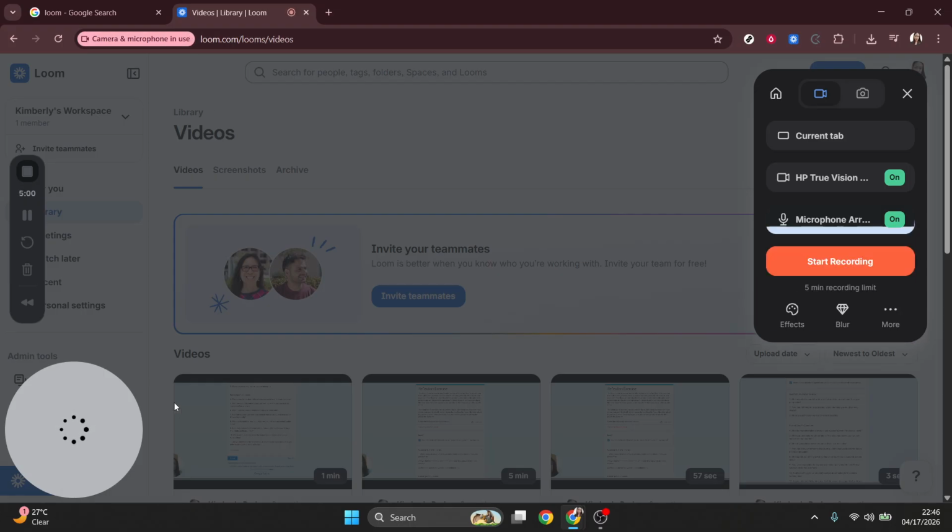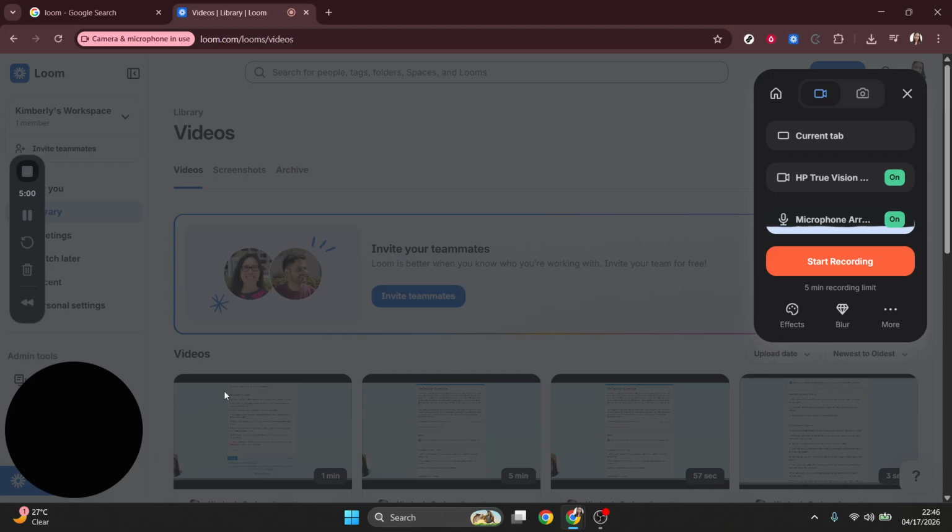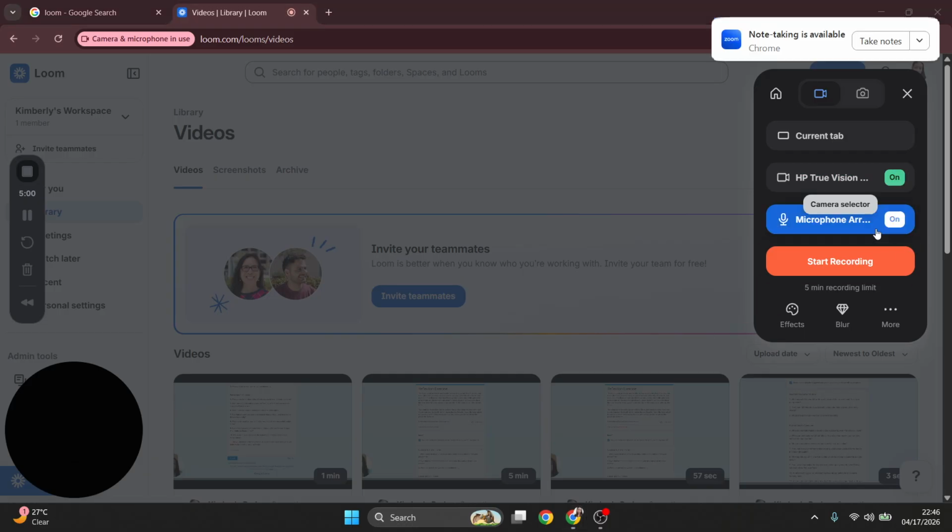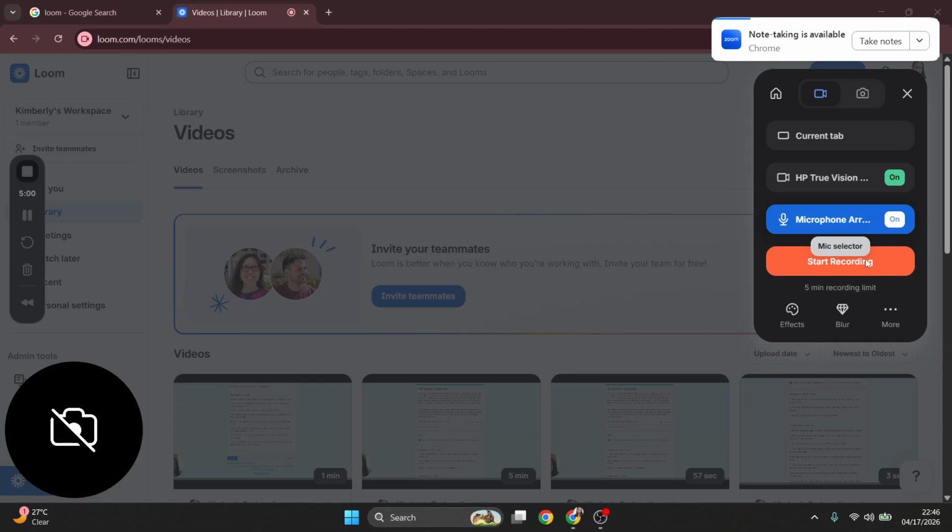Before you hit record, choose your microphone and camera. Make sure the correct mic is selected so your audio is clear, and glance at the audio meter to confirm it's picking you up. Turn your webcam on or off based on your preference, and position the camera bubble, usually in a bottom corner where it won't cover important content. If your browser asks for permission to use your mic or camera, allow it so Loom can capture both.